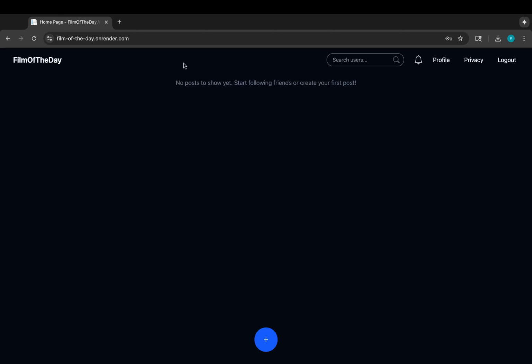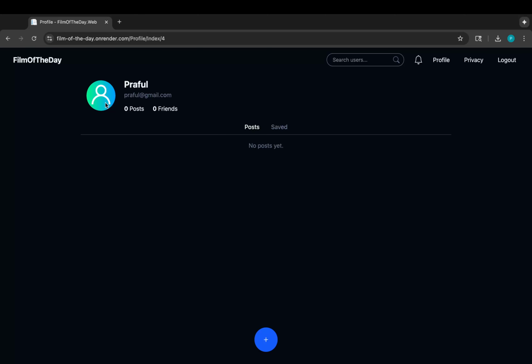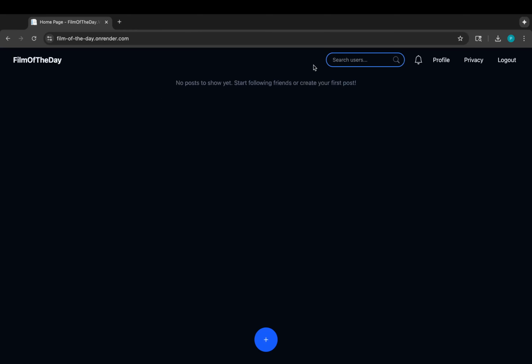Once you log in, you can see on the home feed, it just says no posts to show yet, start following friends or create your first post. We can start following friends, but before that, we can go and check out the profile feed. This is how it looks. You'll see your posts here and your saved posts here. You can see you have 0 friends, 0 posts. That's all right.